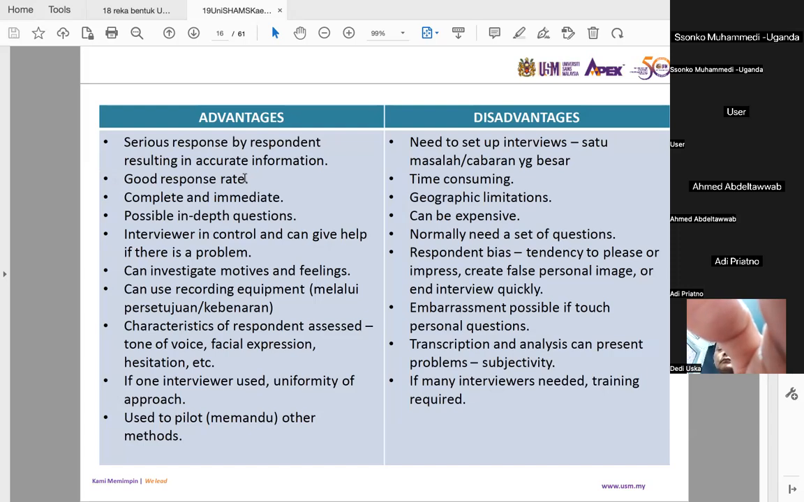And the answer is complete and immediate, and follow-up questions are possible. Based on the answers given by the respondents, the researchers can ask follow-up questions. The interviewer is in control and can give help if there is a problem. The interviewer can also investigate motives and feelings by asking follow-up questions, and can use recording equipment.